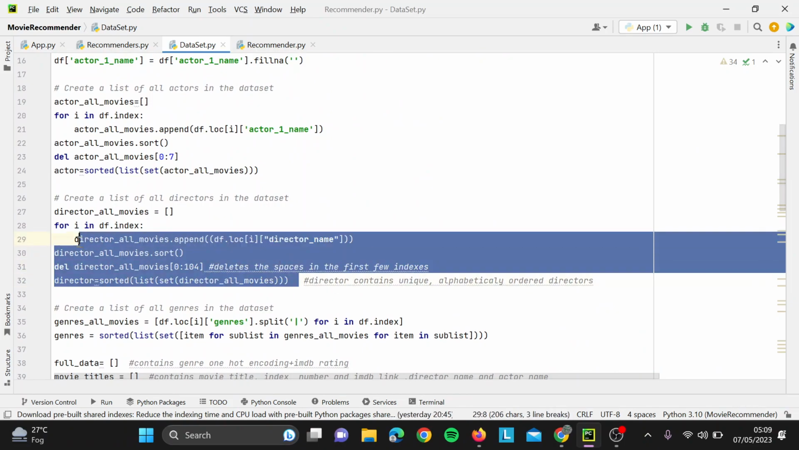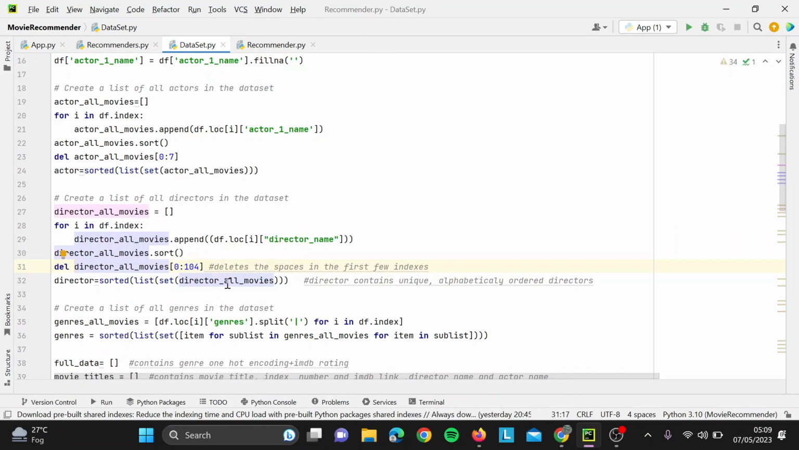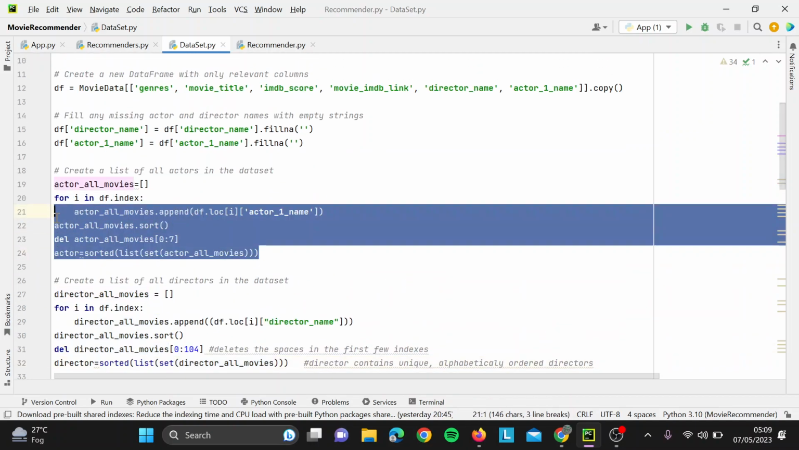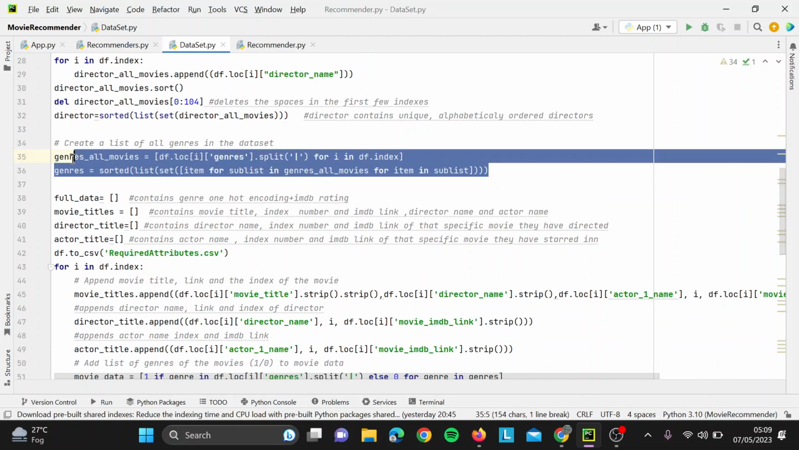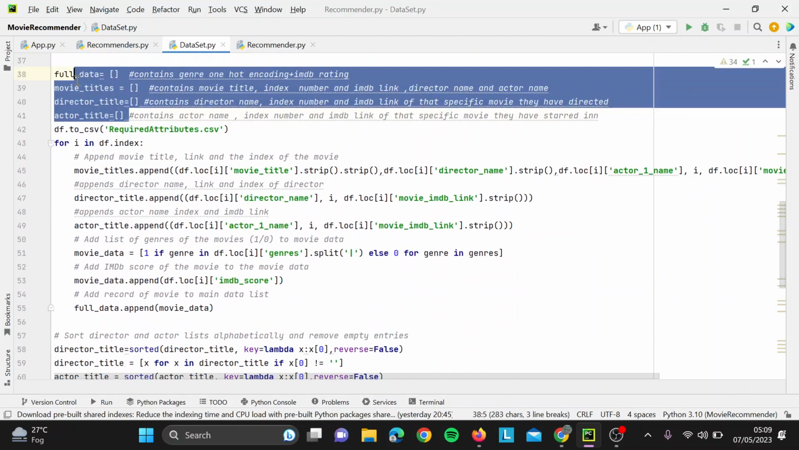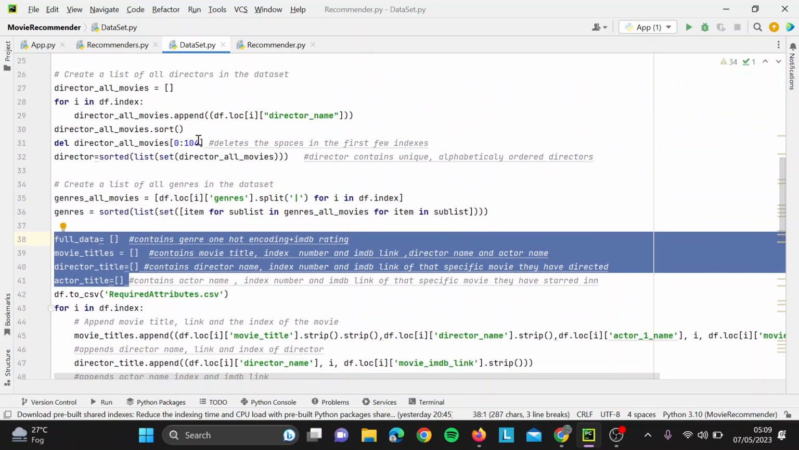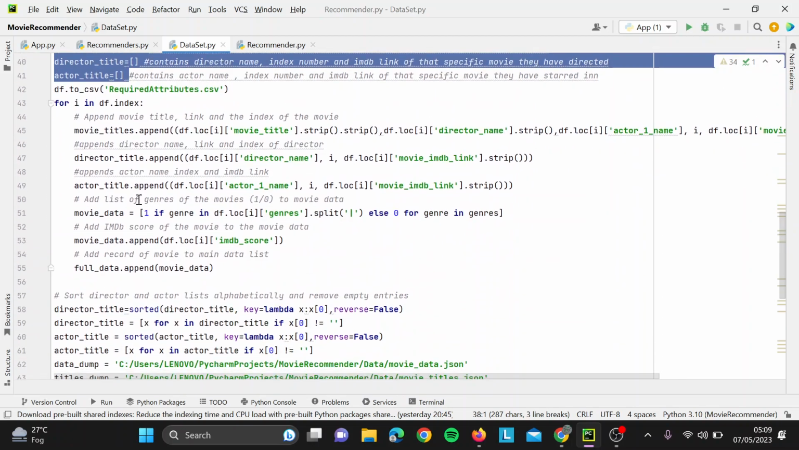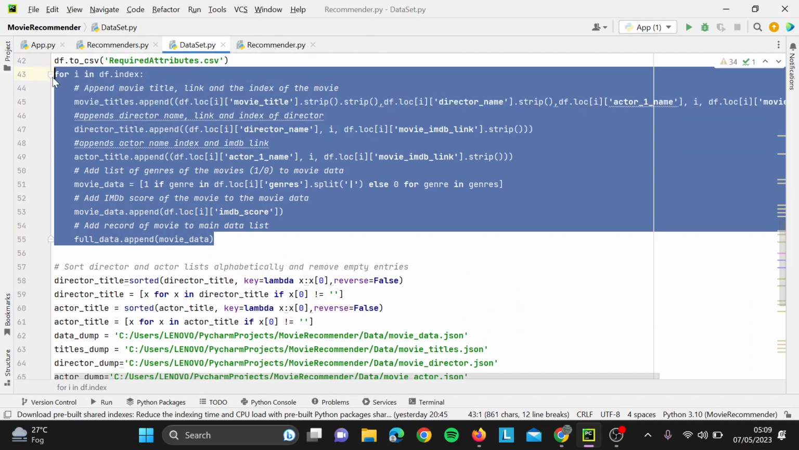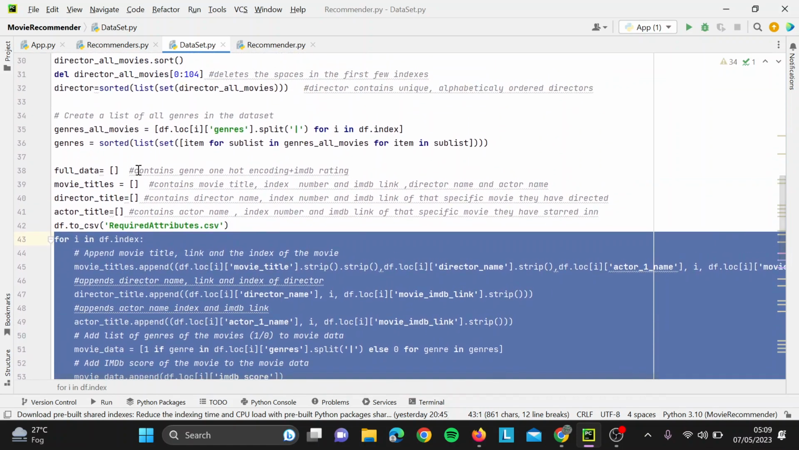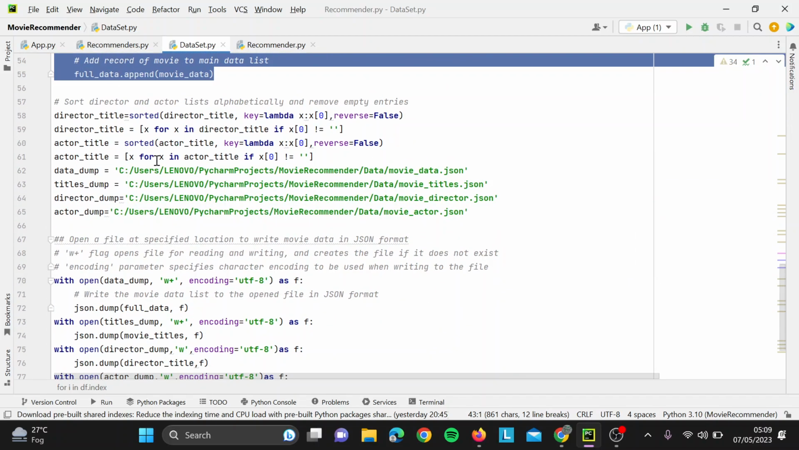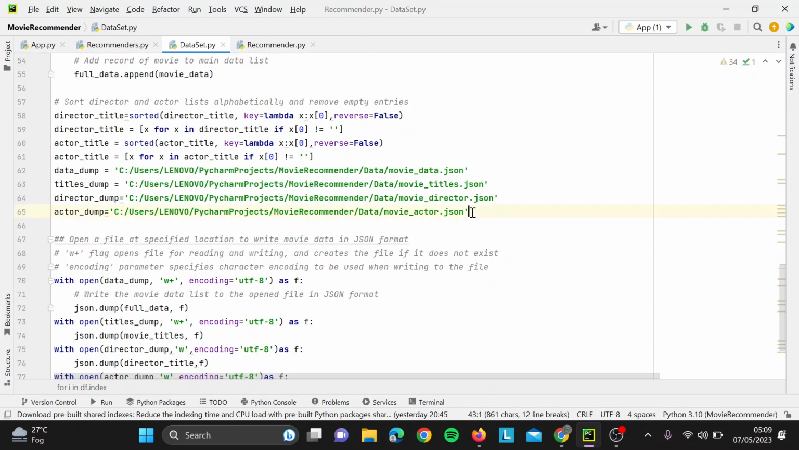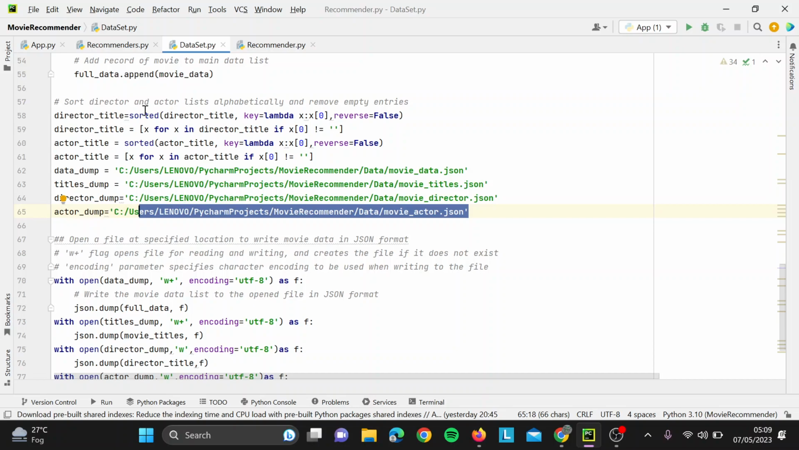This is just a for loop which creates unique ordered director names, unique ordered actor names, and unique ordered genre names. These are the 4 different data structures I put all this cleaned data into from the CSV file, and this for loop, as I said, just operates on them and inputs the relevant information into these empty lists. And then these lists get stored into JSON files in specific locations, specific addresses. That's my data set done.